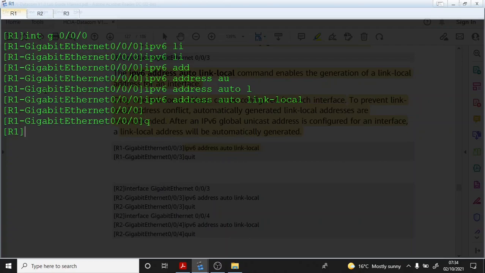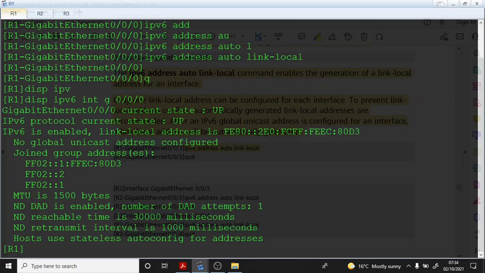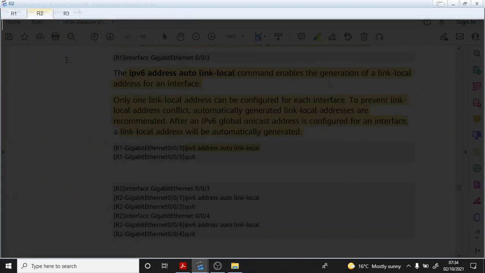then quit. If we do display ipv6 interface g 0/0/0, it should have a link local address. You can see it begins with FE. So this is the link local address of that particular interface. That is the command to view or confirm it. Okay, so let's move on to this one.